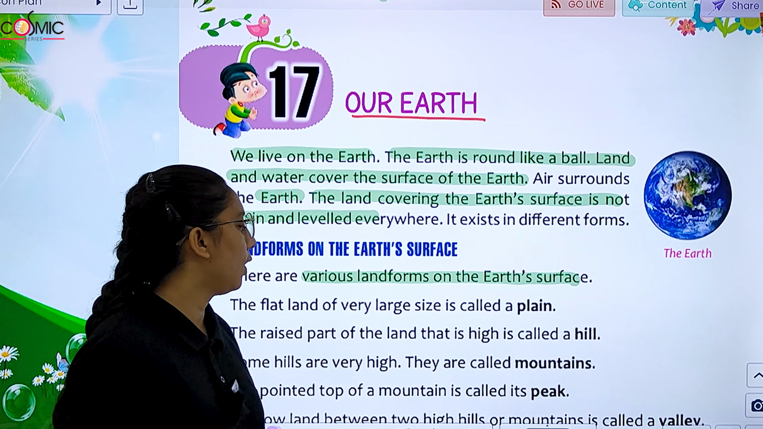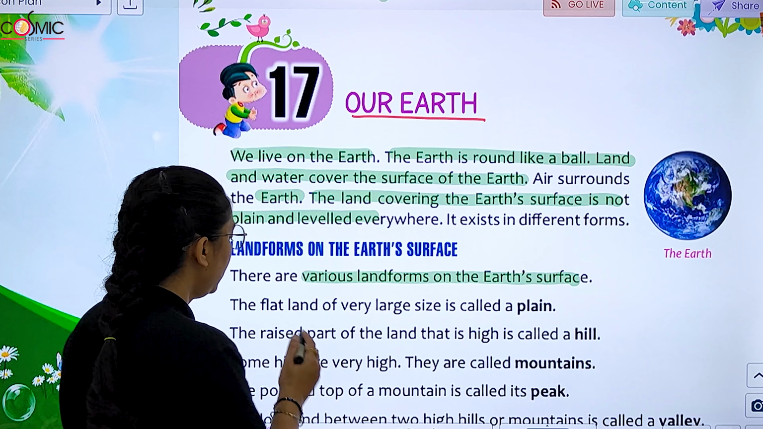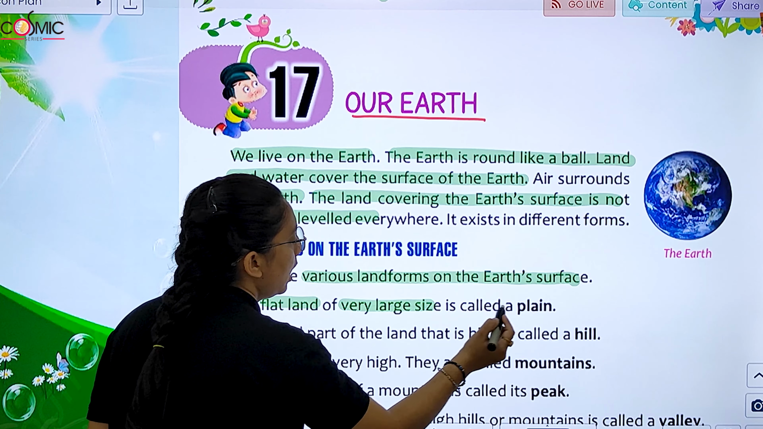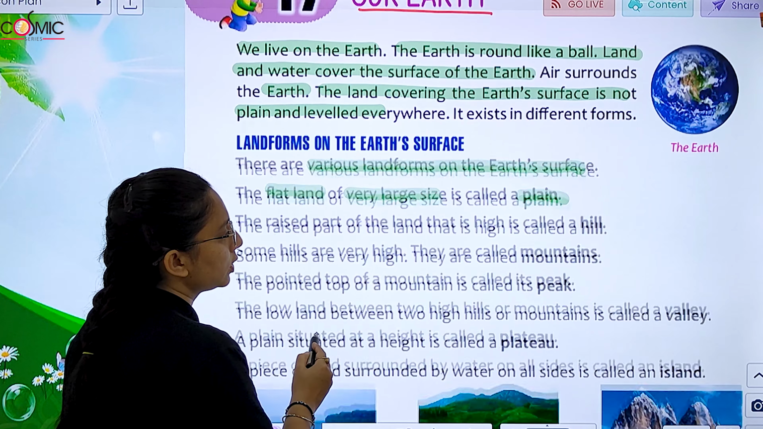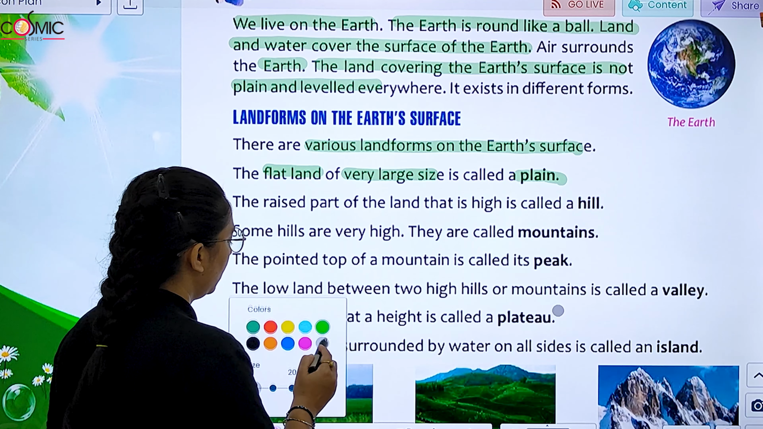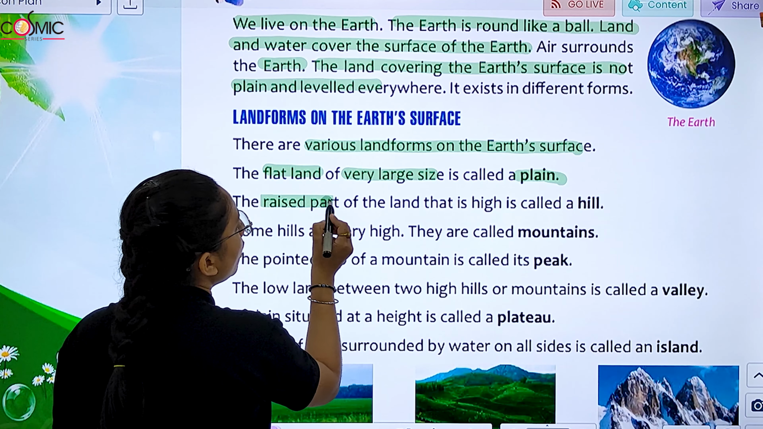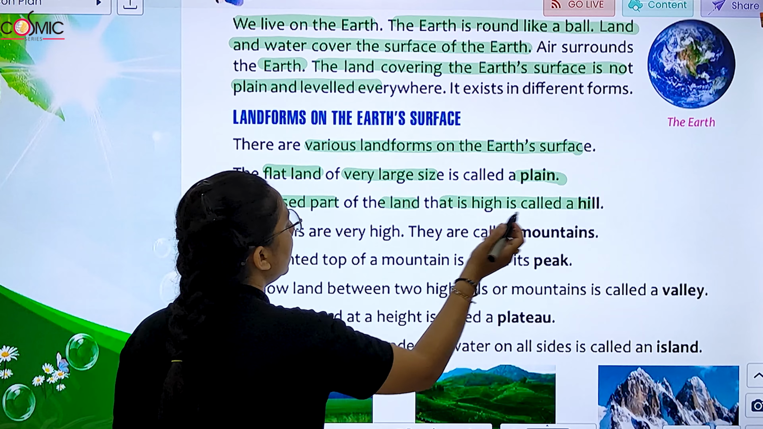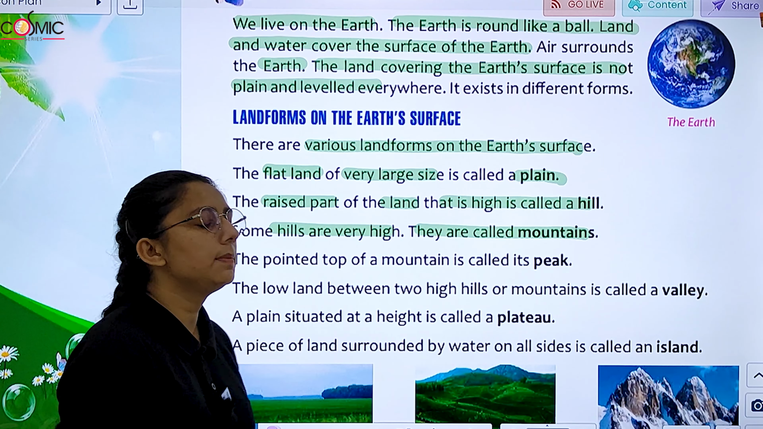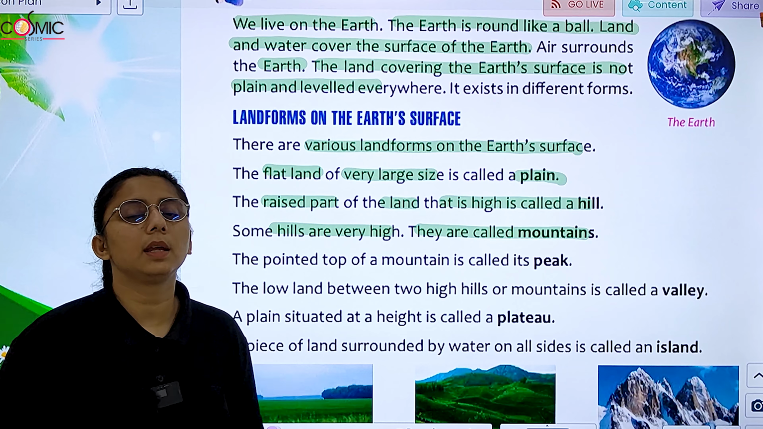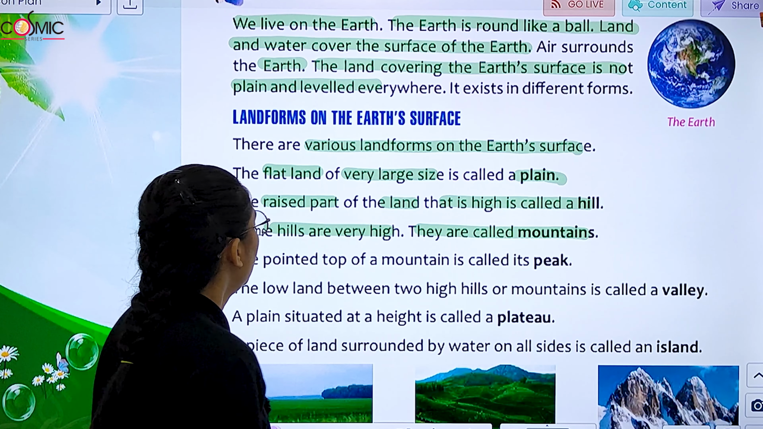A flat land of very large size is known as a plain. What is it called? It is called a plain. Next is a raised part of the land that is high, called a hill. Some hills are very high, they are called mountains.